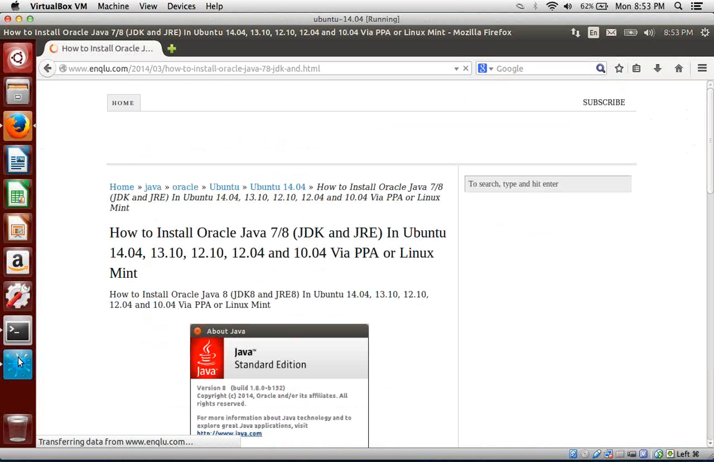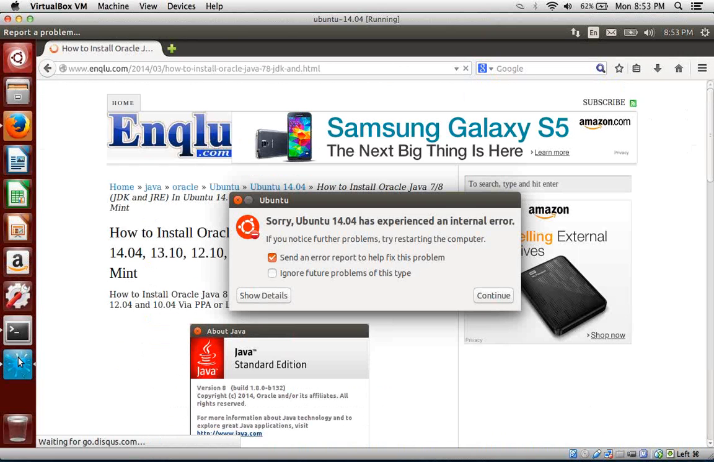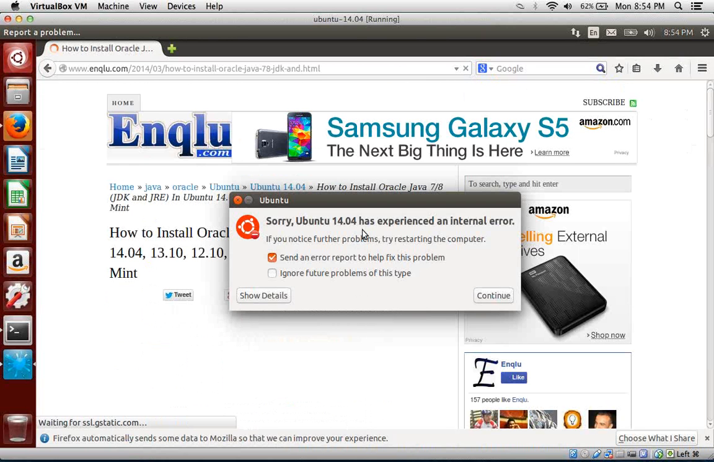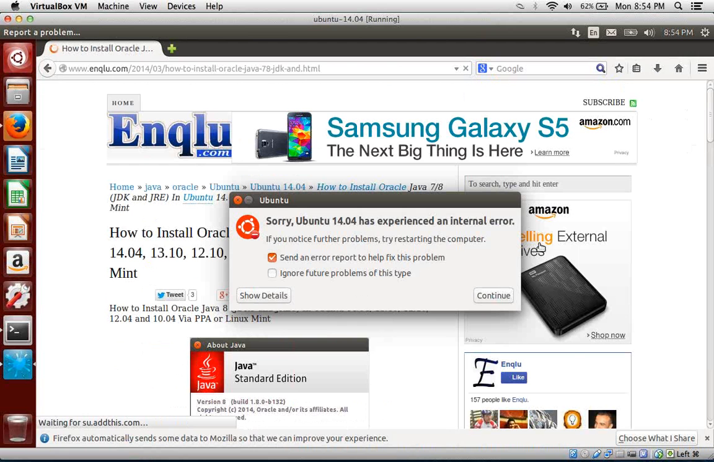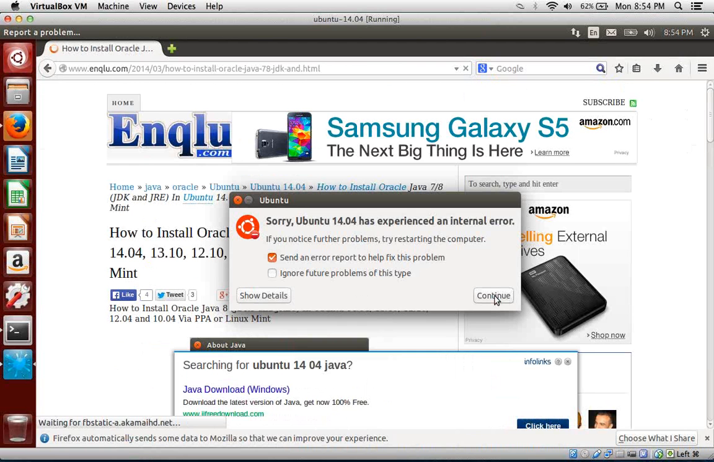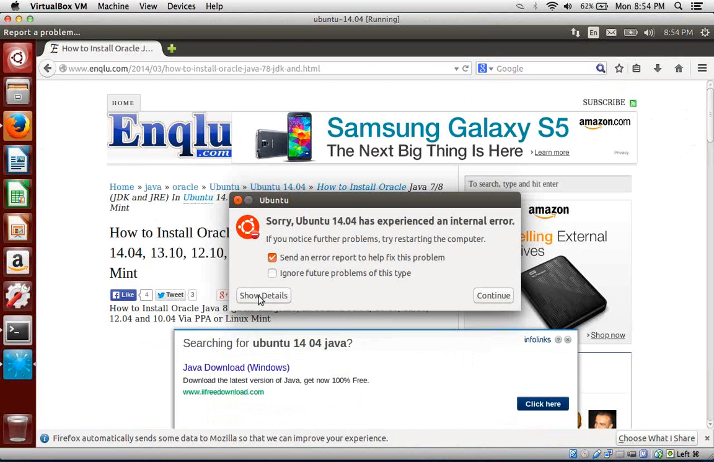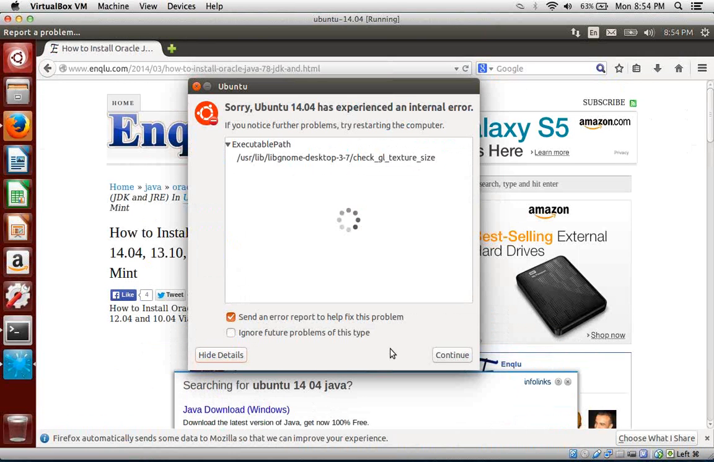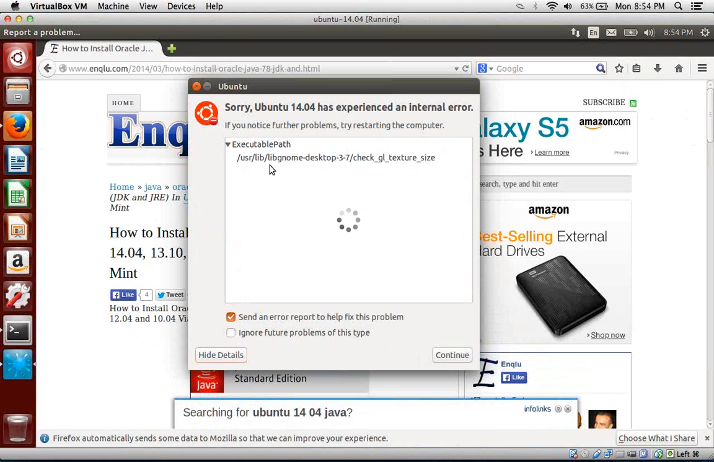I got a notification saying Ubuntu 14.04 has experienced an internal error. Oh, what is that? Sometime back? No, just now when I opened. Oh, it's gone. This is the thing which is asking us, the GNOME desktop check. I think this is the texture size one. You changed it, right? You made it bigger. So this texture size only you have installed. Is it causing some issues?